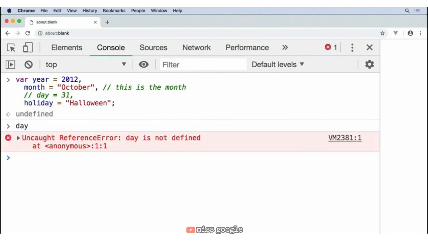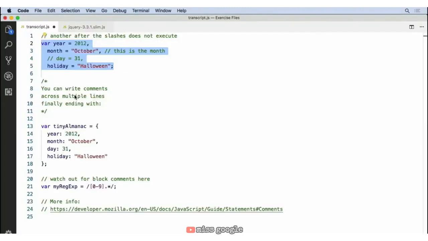So when you're working through your code and fixing things, being able to comment things out so they don't execute anymore can help you isolate what might be wrong. It's a really handy debugging tool. There's one more style of comment you can use in JavaScript called a block comment.